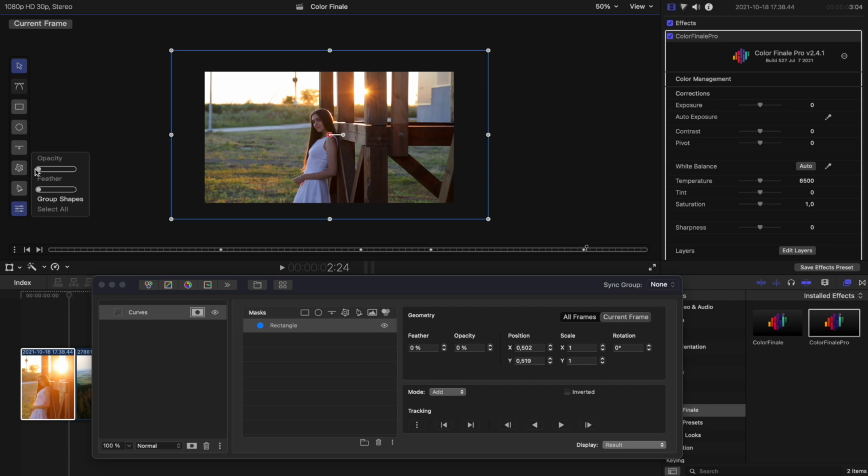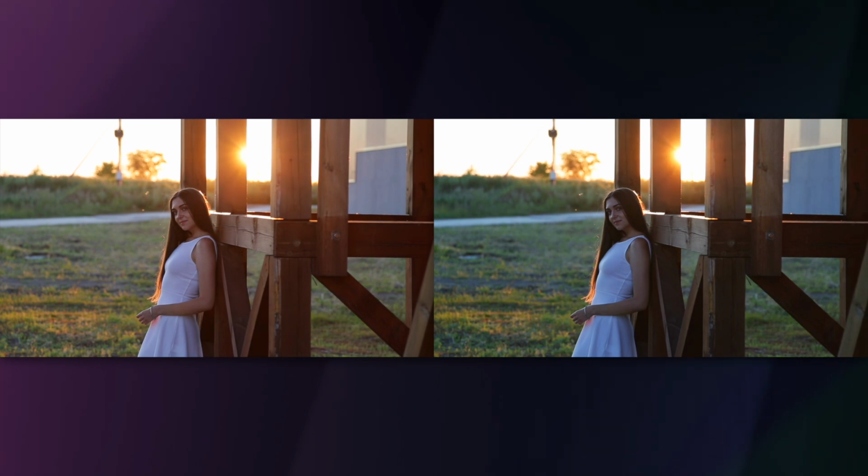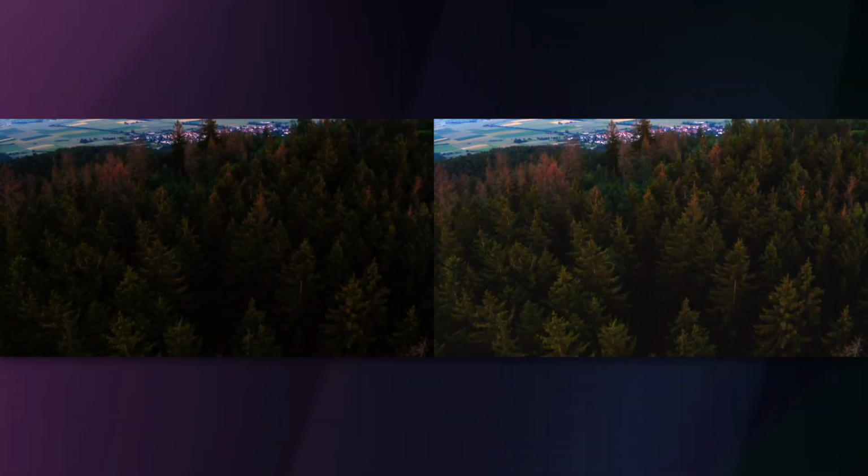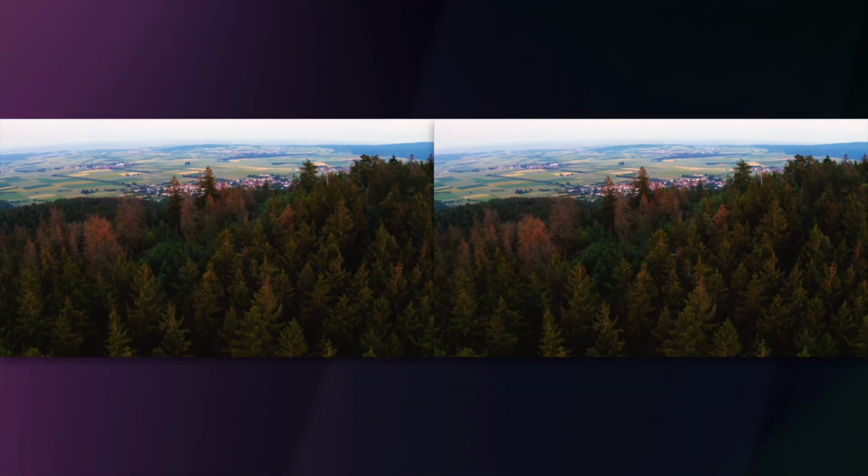Done. The technique we have just explored allows you to correct multiple situations that might come up during filming and to create your own unique effects over video clips.